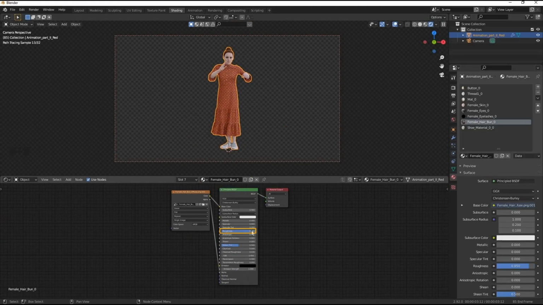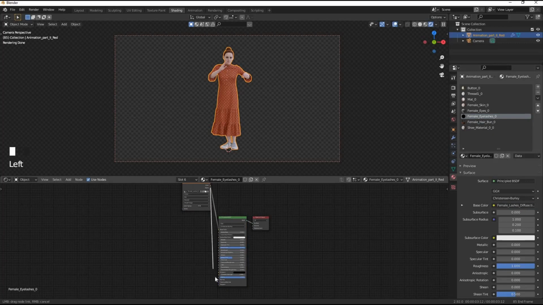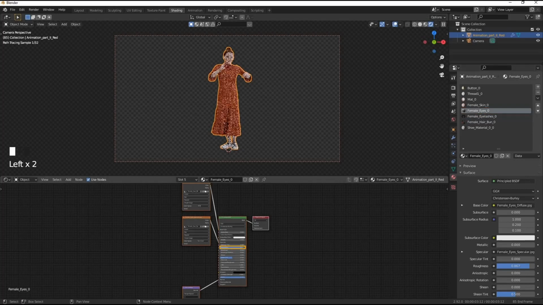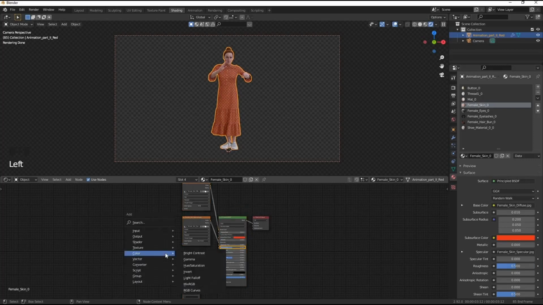In this step, we connect the alpha nodes of the eyelashes and the hair bun to display with correct transparency. Then we continue with the realistic skin settings. We set subsurface scattering values, specularity, roughness, and the strength of the normal map.